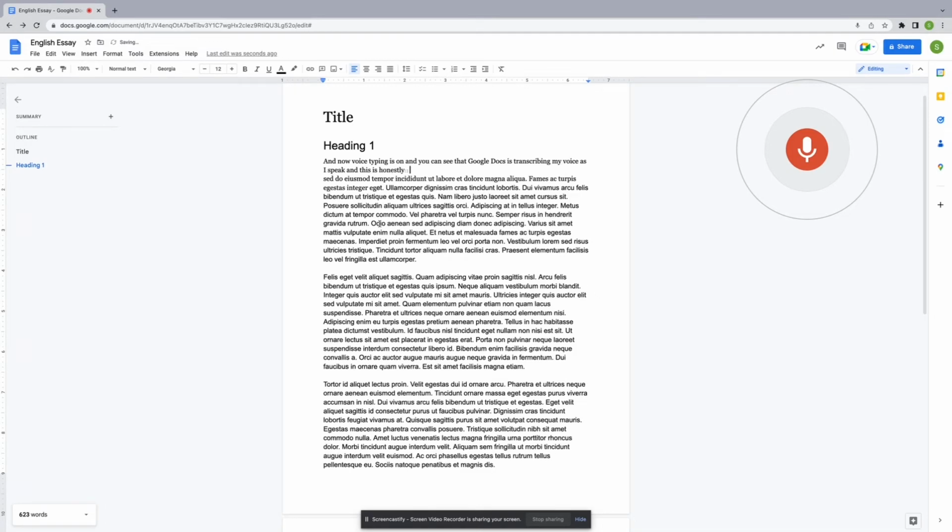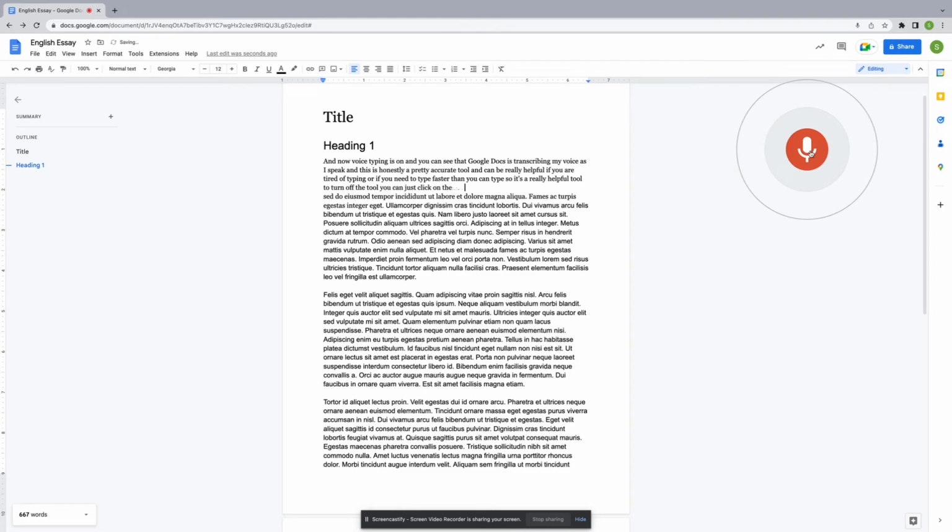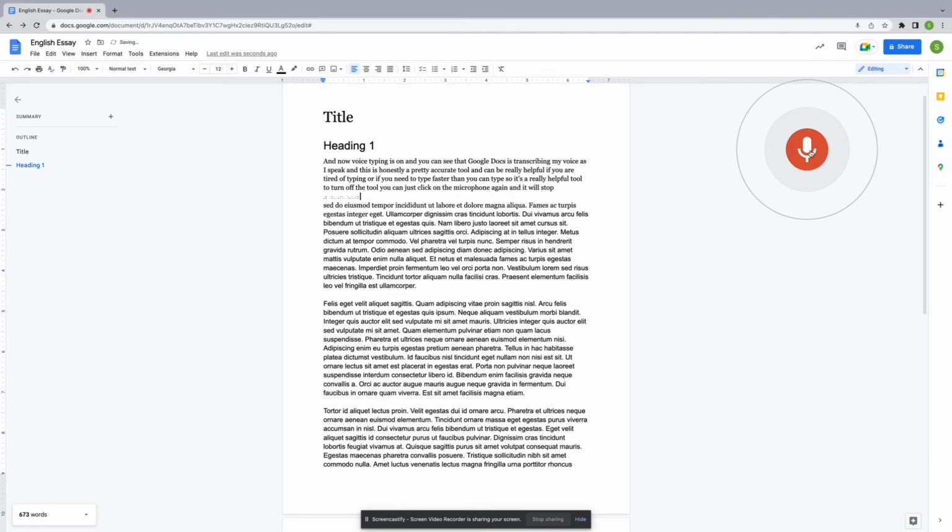And this is honestly a pretty accurate tool and can be really helpful if you are tired of typing or if you need to type faster than you can type. So it's a really helpful tool. To turn off the tool, you can just click on the microphone again and it will stop transcribing. You can also see that the microphone is transcribing, obviously because it's typing, but the microphone turns red while it's transcribing, and you also will see a little red recording icon at the top of your tab while that tool is on.